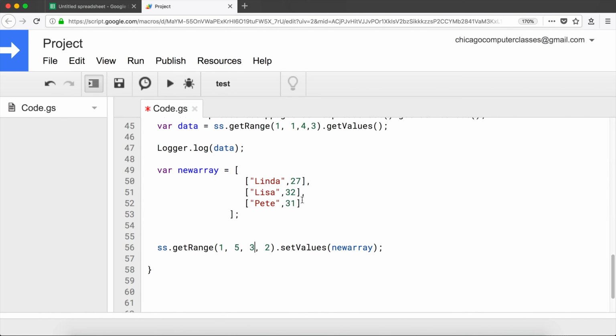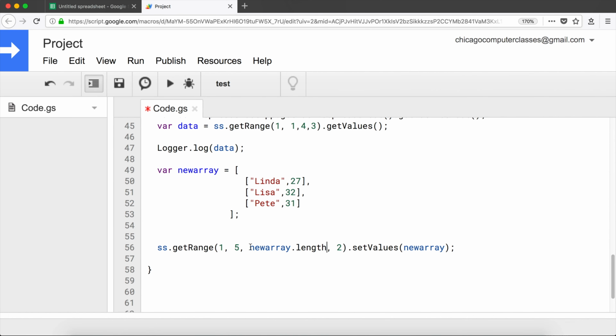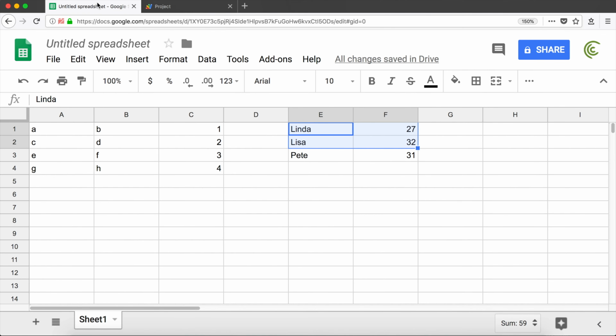Instead of doing that, because we don't want to make this modification every single time, instead of typing 3, we can simply calculate the length. So I'm going to use array.length. That should calculate how many rows we have here and correct it for us. If I run this now and go back, see, it worked, no problem.